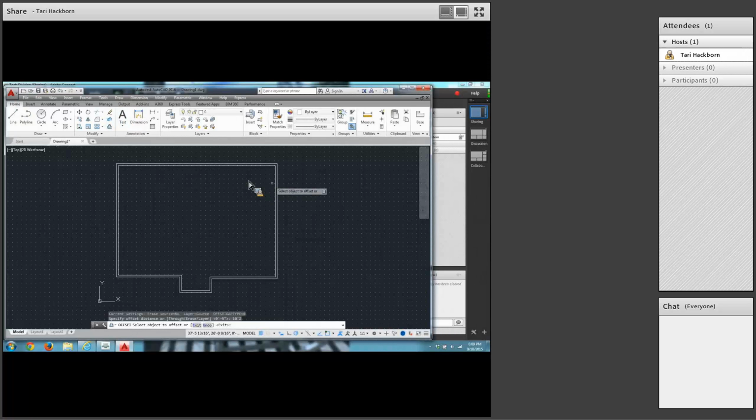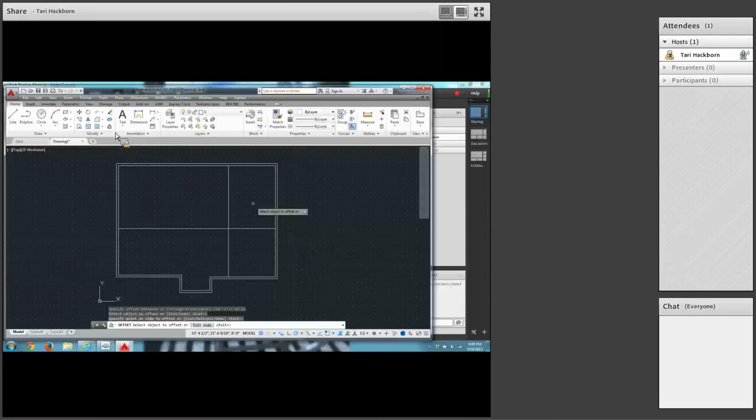Now we're going to offset this line down, okay? Offset 13 feet 11. All right. I could use anything to trim up this corner. I could use trim or fillet as long as the radius is set at 0, which is the default. Okay. And then I can offset 5 inches.